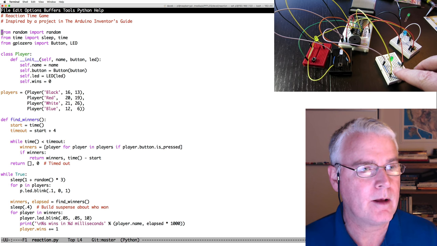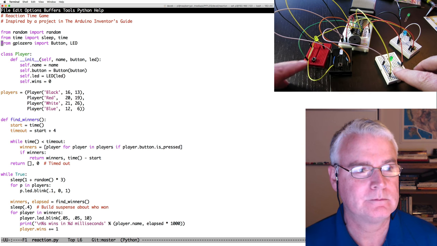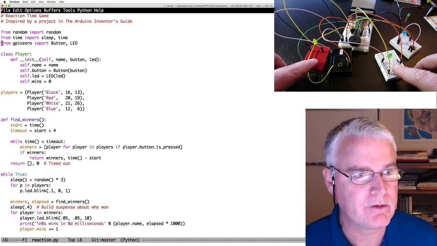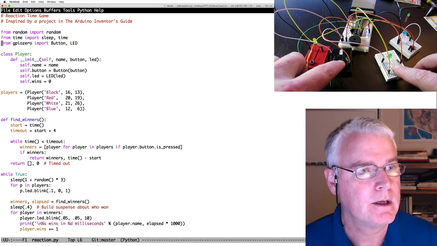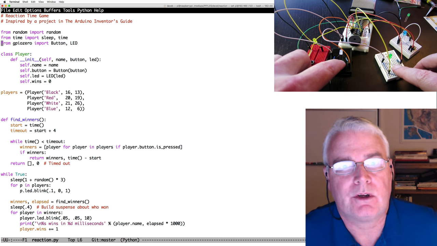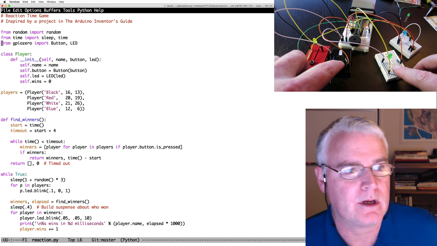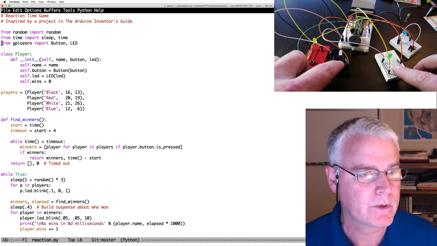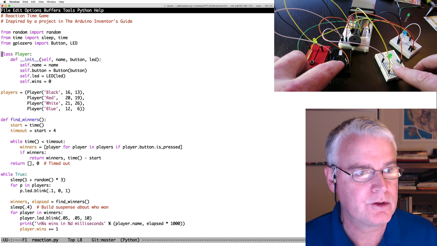Well, GPIO Zero, something I learned about recently. I'm new to Raspberry Pi. I'm having a great time learning about it. And GPIO Zero seems to be a good modern way to deal with things like buttons and LEDs, which is what I have here, so that's what I'm using. And so let's just go through here.